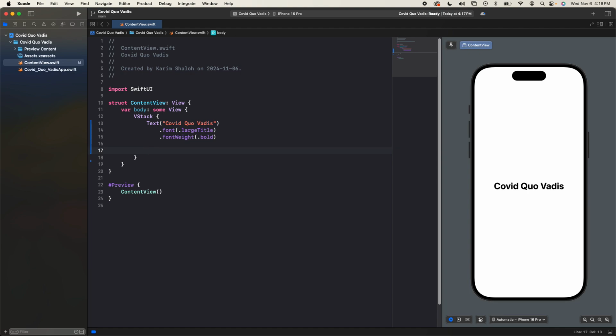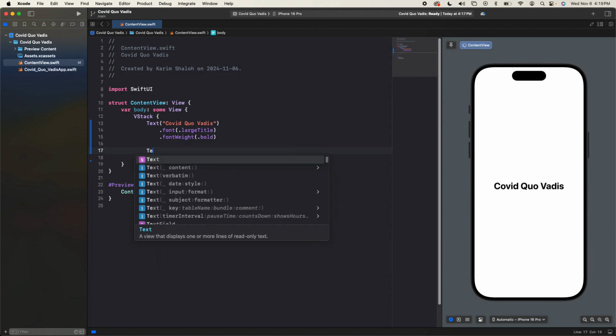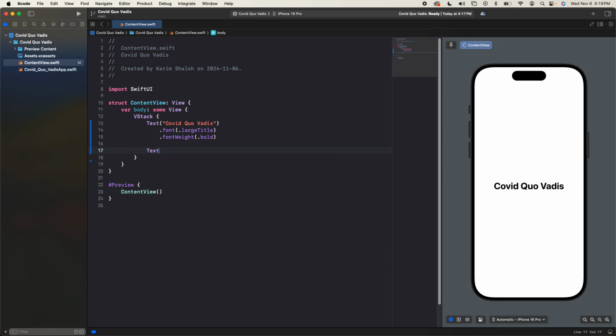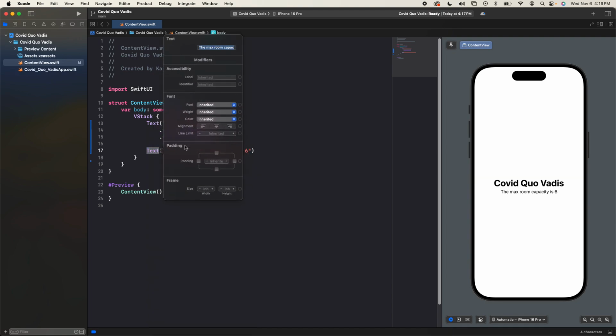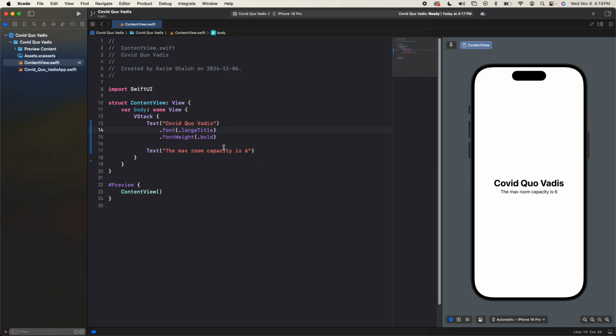Next, let's do the easy part. Let's do the bottom text view. And that one's going to say the max room capacity is, we'll just hard code it for now, say any number, 6. And I want you to go ahead and style this one yourself. I want you to add at least one modifier to it. You can do it manually, or you can Control, click, show SwiftUI inspector, and you can do it the graphical way if you'd like. I'll leave that up to you.